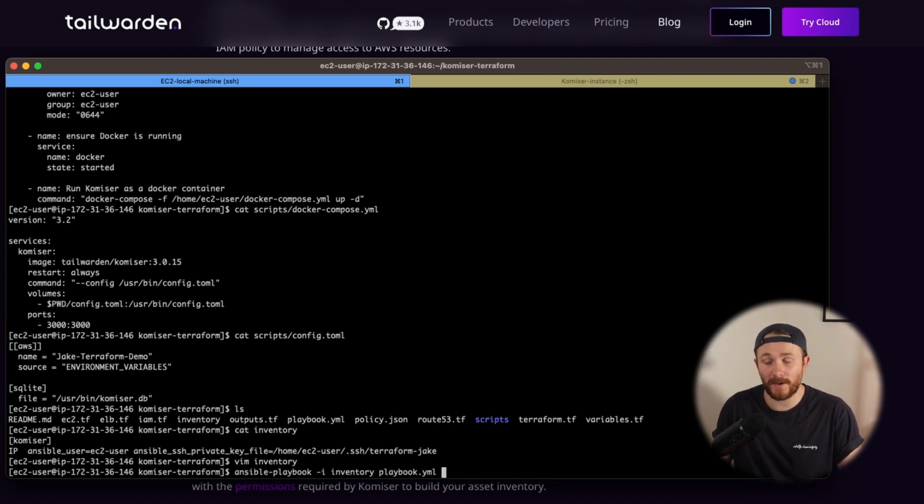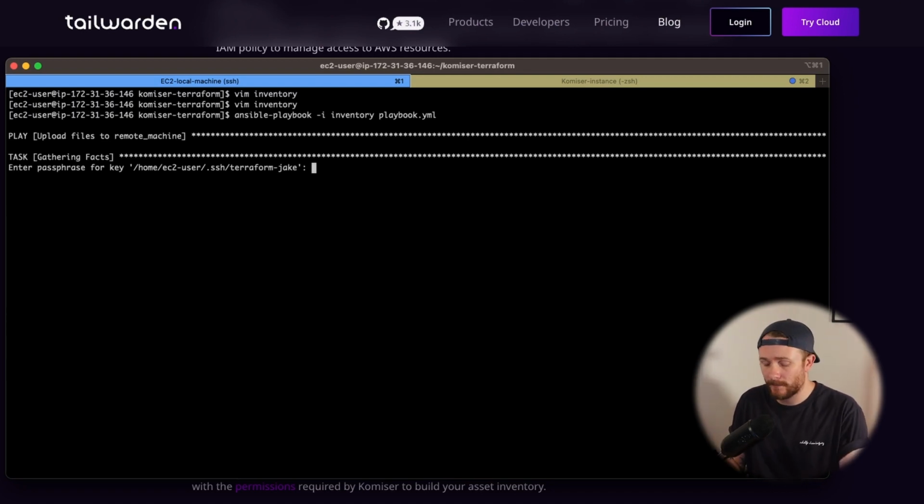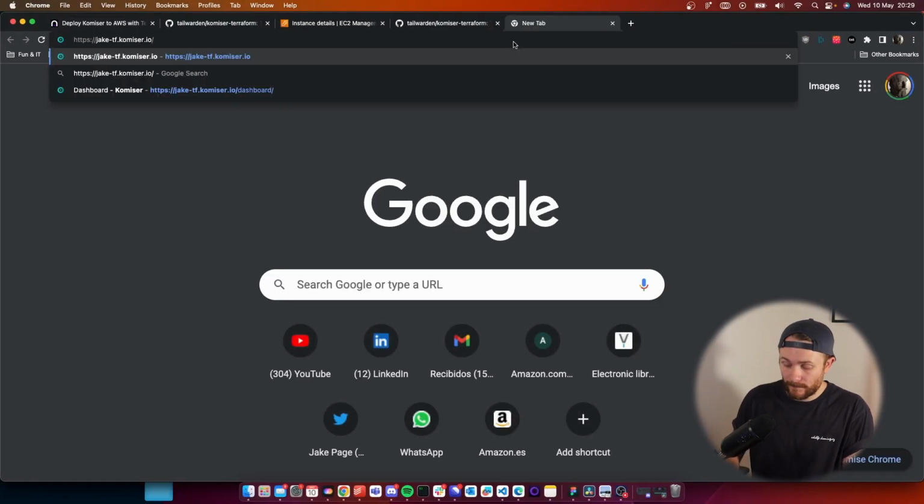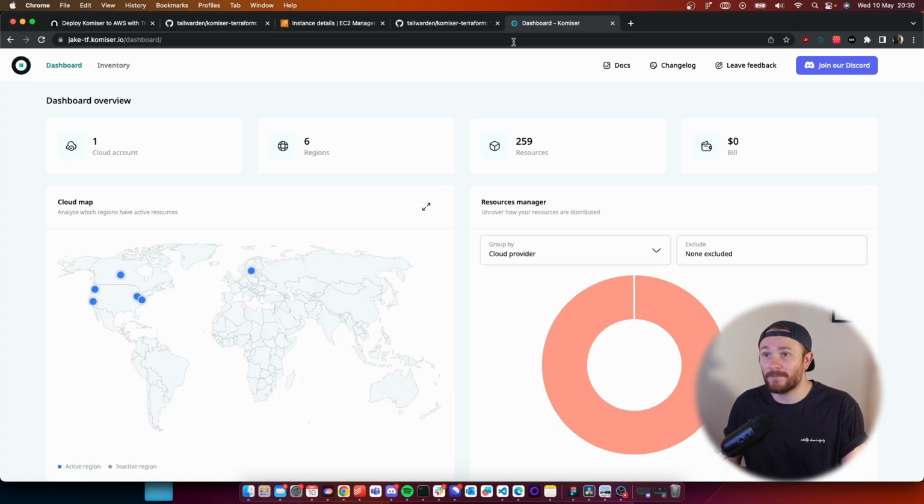I'm going to do so by running ansible-playbook. And I'm just going to enter the passphrase. And there we go, it ran successfully. So now if I pass in the previously outputted address, I'm more than likely going to get a positive result. So let's check it out. Cool, and there we go.